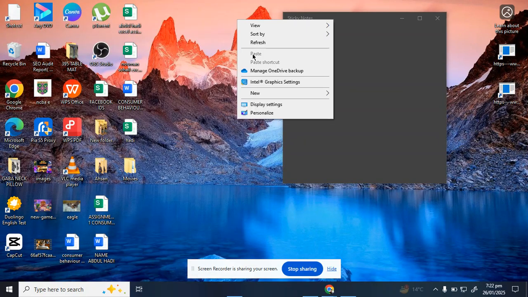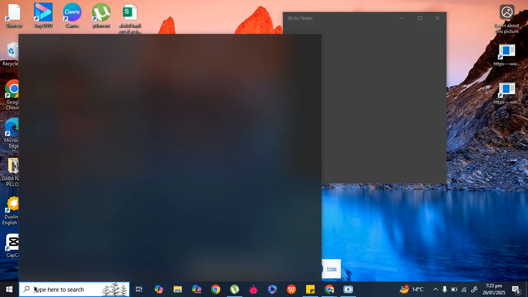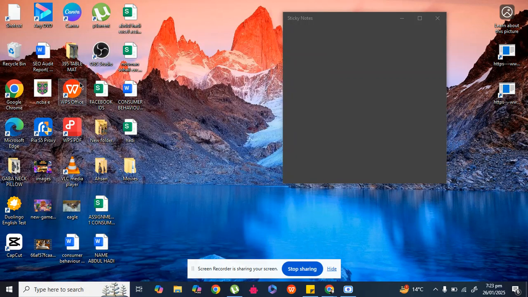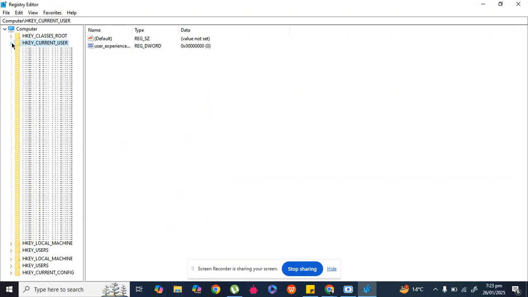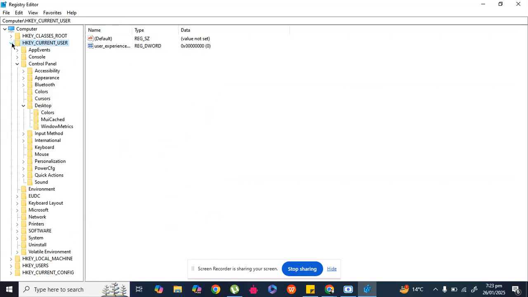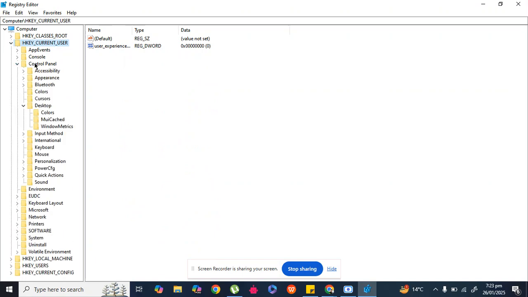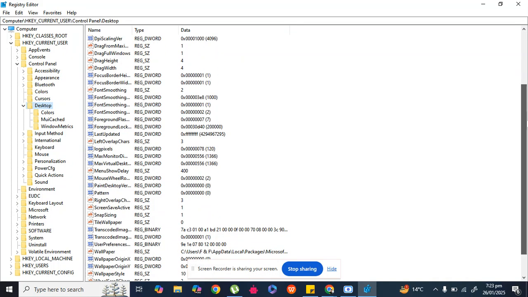If it doesn't fix, you have to move to the second step, which is basically you have to type registry editor, go to the Registry Editor of your system, then click yes. In Registry Editor you have to go to HKEY_CURRENT_USER, and in Current User you have to go to Control Panel. Here it is, in Control Panel you have to click on Desktop. Here you have to find out ForegroundLockTimeout.